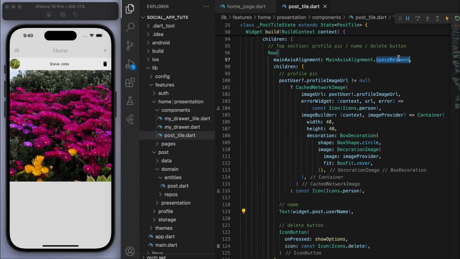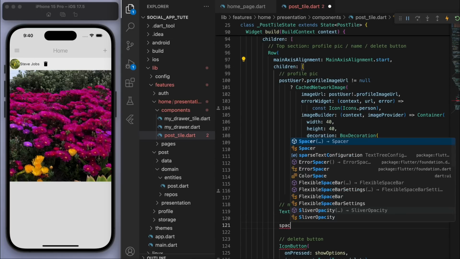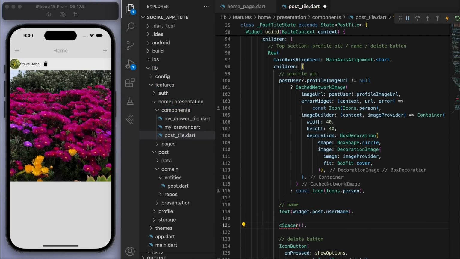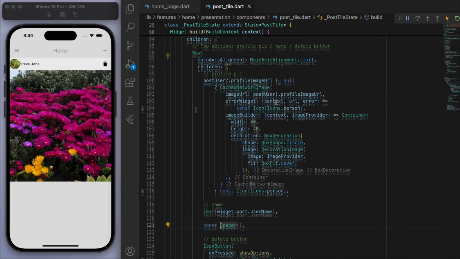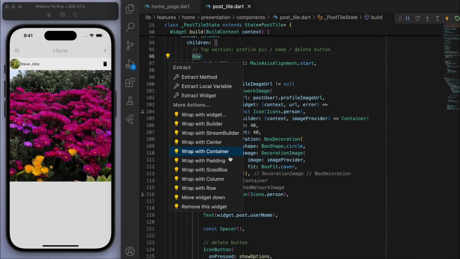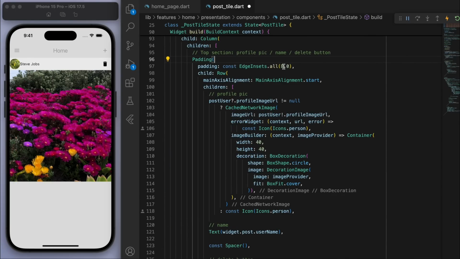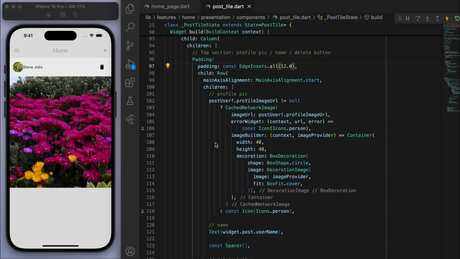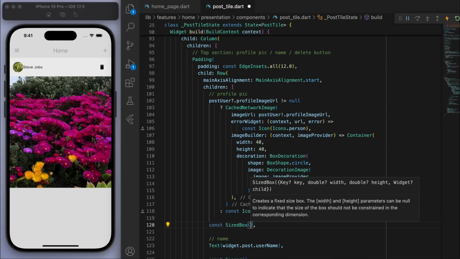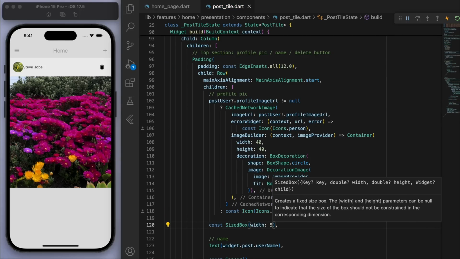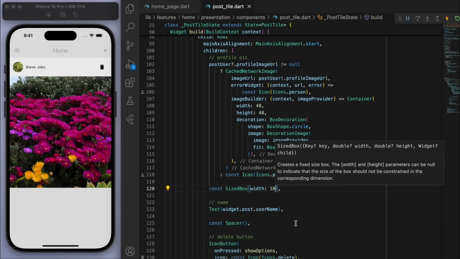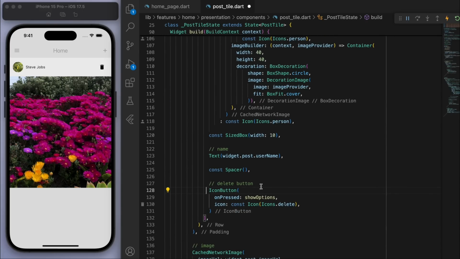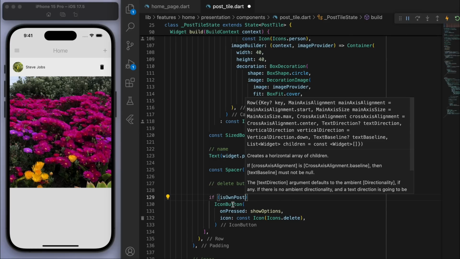Sweet. Now for the row, I'm just going to set main axis alignment to the start and then put a spacer in between to push that bin to the end. Cool, and I'm just going to add some padding and sized box just to space this out how I want. Cool, and finally in the delete button, remember we only want to show this if it's our own post.